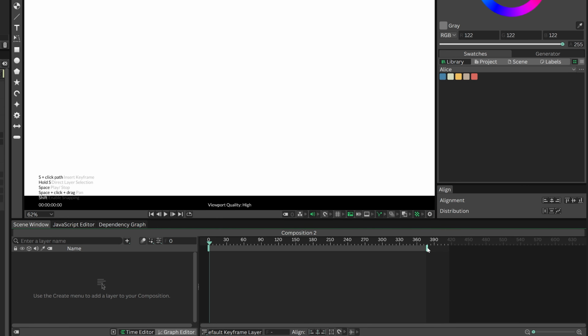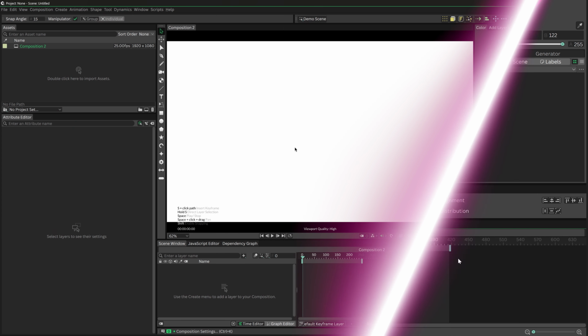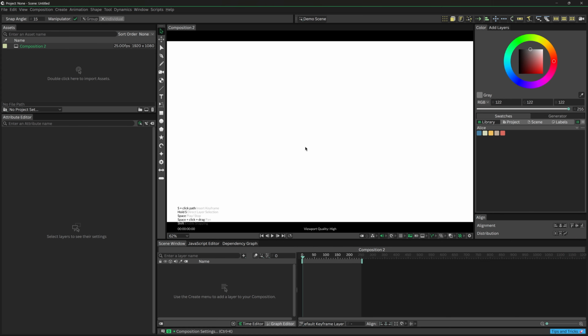In this tutorial, we're going to take a look at how you can edit the length of your composition in Cavalry. So I have my composition here, and as you can see, it's now set to 250, and I cannot drag this bar either to the left or to the right. It just doesn't move.